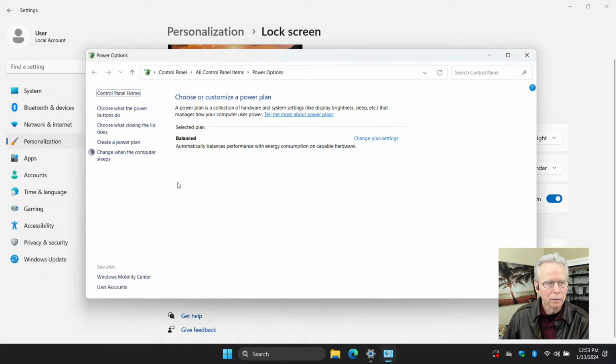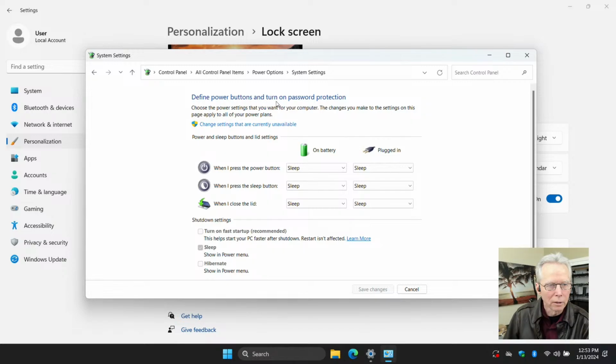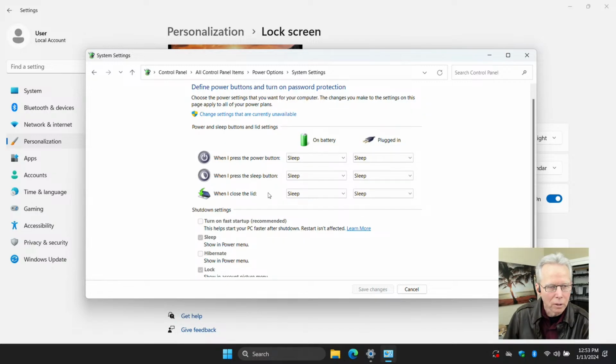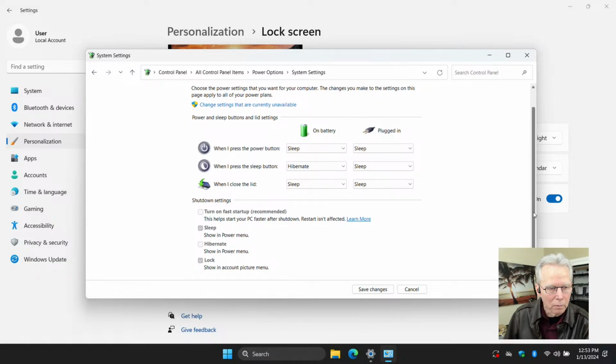Over here in this screen for choose what the power buttons do, when I click into here, this is turn on password protection. Where is that? These are what the sleep button's going to do, what the power button's going to do, when I close the lid, turn on fast startup, sleep in the power menu, hibernate. There's nothing here about requiring password when you wake up from sleep.